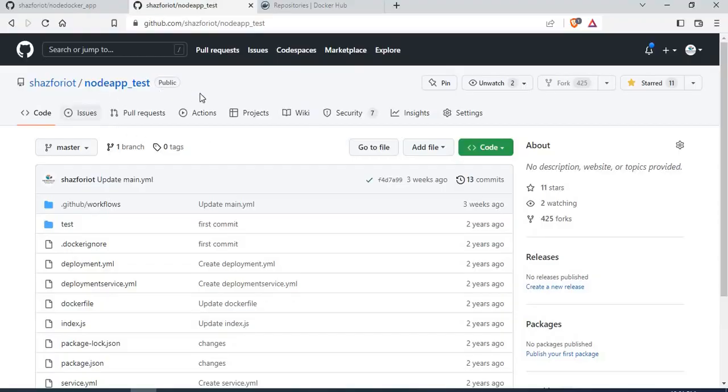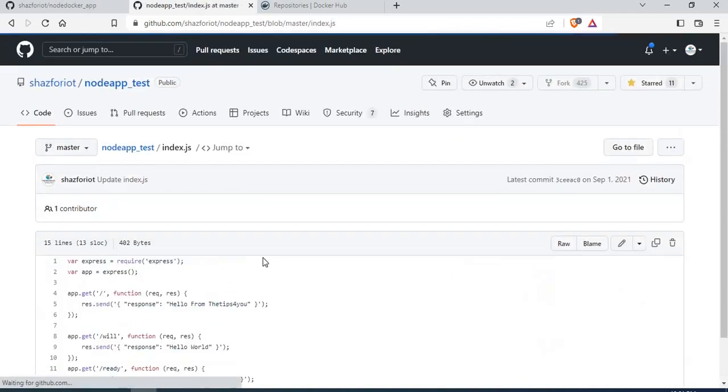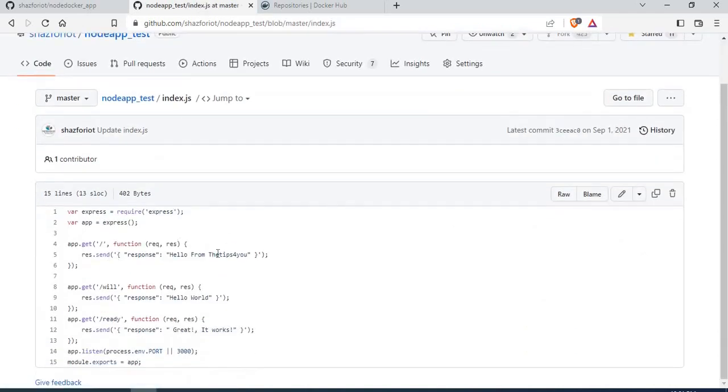What I'm going to use is this node app test GitHub repository. I will give this link in the video's description as well. I have the whole application here, and you can see it has this package.json and index.js. It's a simple application. If you can see, it's a simple Express app which gives some routes, right? app.get on the home page, and so on. So it's a simple application.